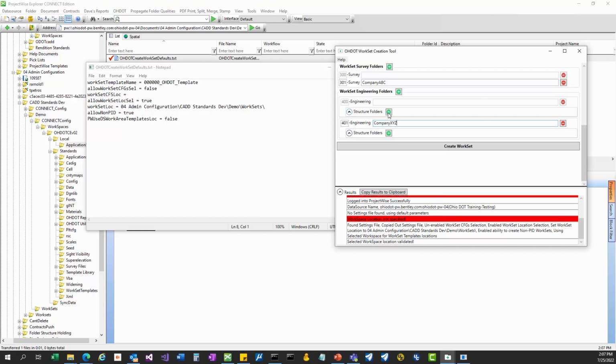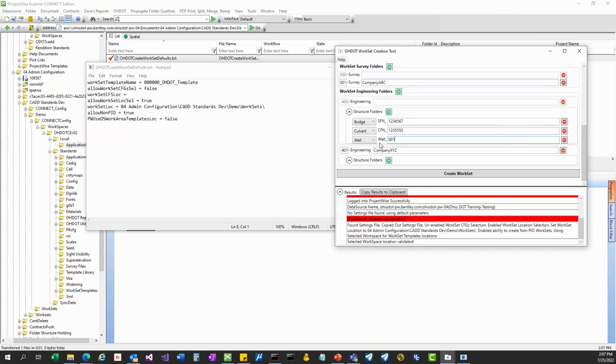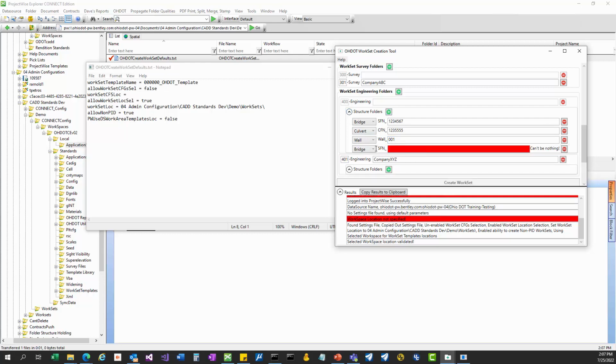Now with the engineering folders, I mentioned in the overview video, or the intro video, that the structure folders are more point locations, so you need to build in those point locations. So if you have bridge work, culvert work, or wall work, you can come in here and create a folder specifically for that location. It's going to want the SFN number for the bridge, which is the structure file number, and the culvert file number for the culverts. The walls will just be a 3-digit number, so you can do 001, 002, whatnot. So that's how you can set up these additional folders.